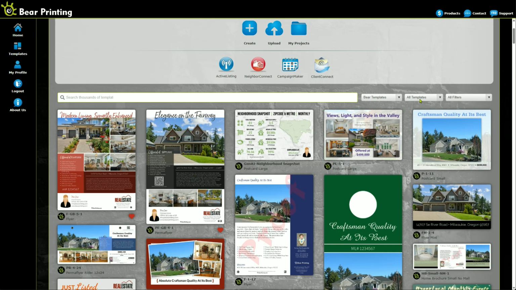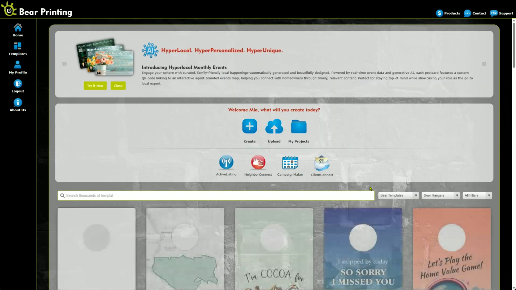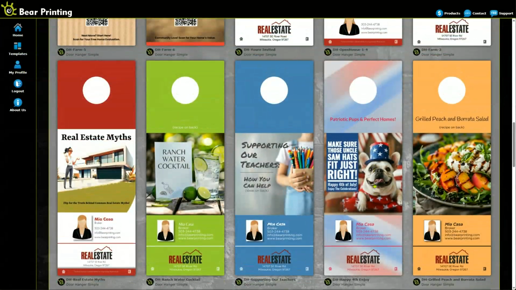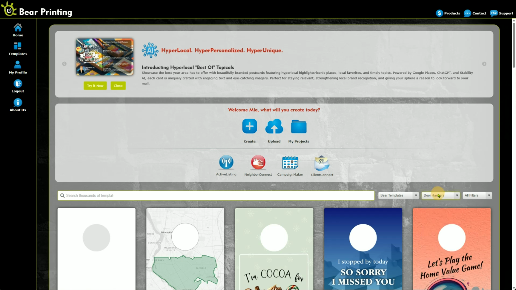If you want to narrow it down by templates, you can select all templates and just pick something specific like door hangers or large postcards or home brochures or flyers or permaflyers.